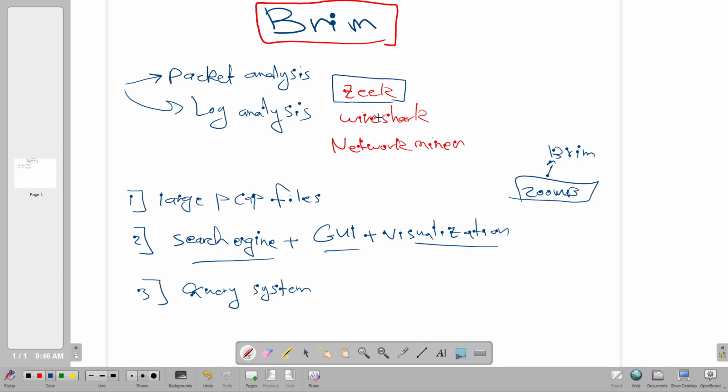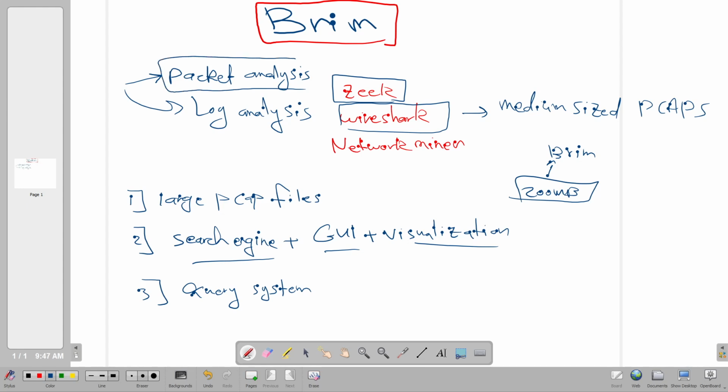Okay, so what about Wireshark now? What's the difference between Brim and Wireshark? Wireshark can be used for medium sized PCAPs. Wireshark is still used to analyze PCAPs. So Wireshark and Brim share the ability to analyze packets. But it's better to go with Wireshark when it is medium in size, and when it is large enough, we analyze it with Brim.